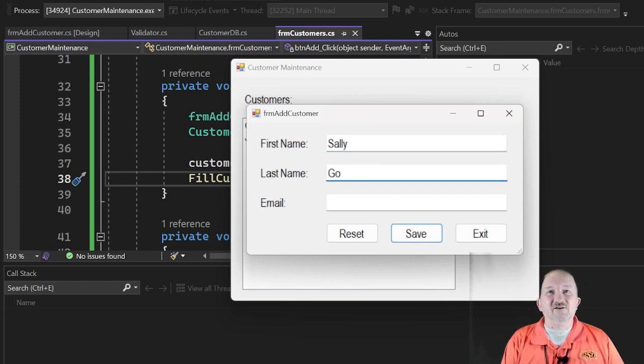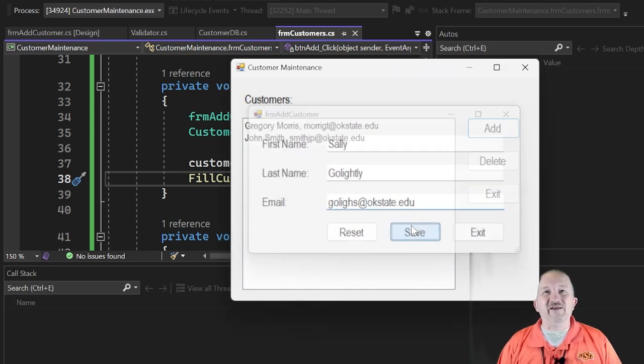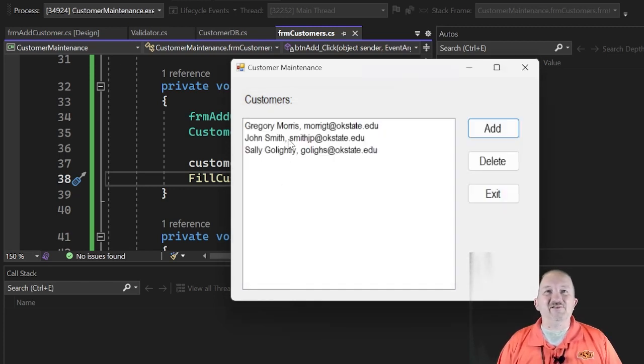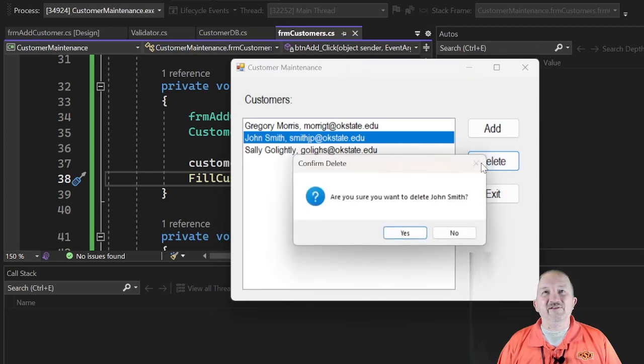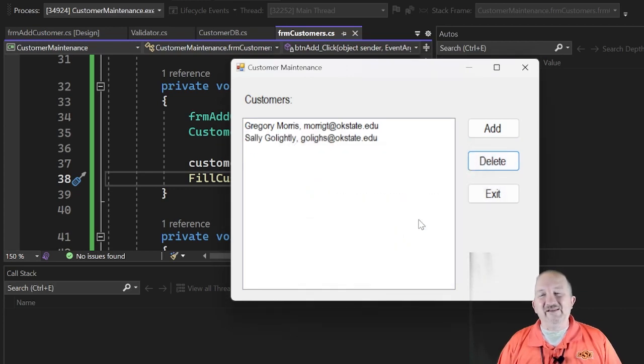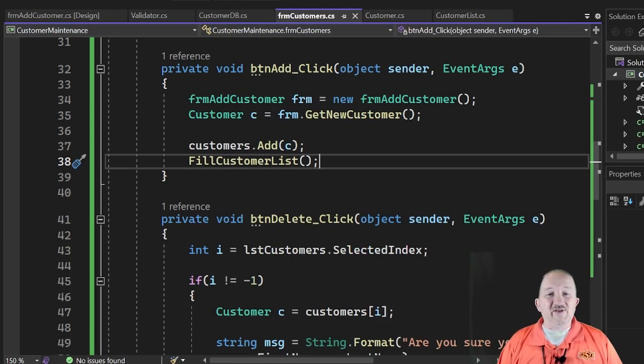Sally Golightly. And she will have GOLIGHS at OKState.edu. And we will save that. And there we go, Sally Golightly is there. And if I delete John Smith, say yes, he now is gone. So all of that seems to be working the way that it should be now.